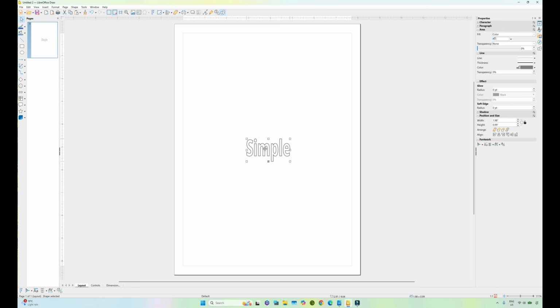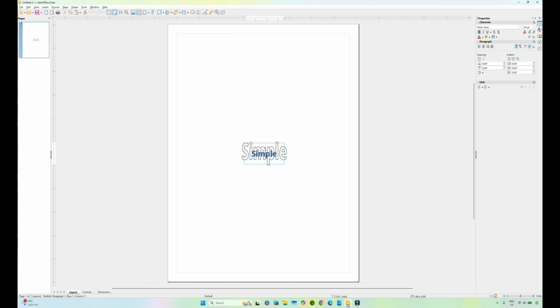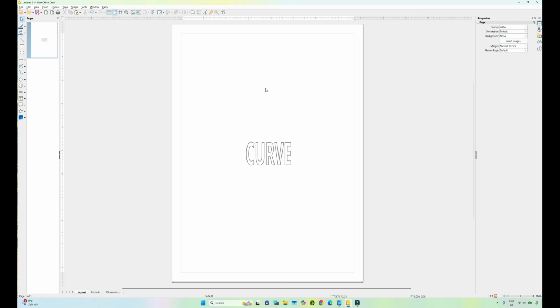If you want to change it, you can just double click and just press Ctrl A to select the whole thing, and then you can write the one that you like. So we'll just write curve, curve, then press enter. You know what, you don't have to press enter, click outside. So we have this curve, we're going to curve it.